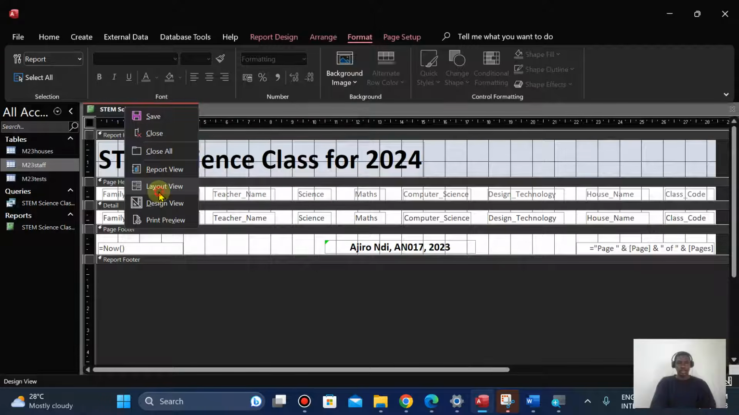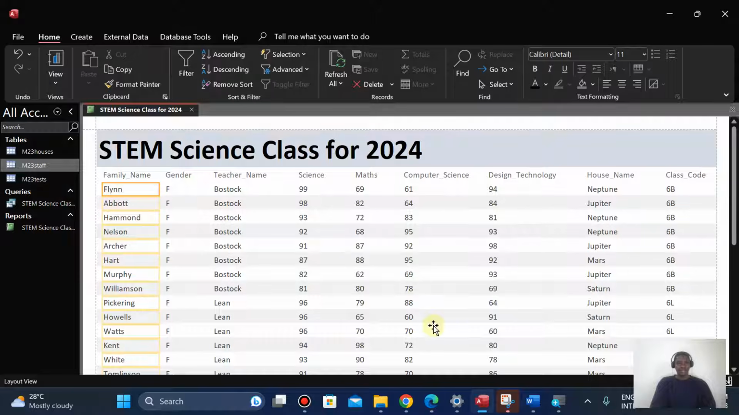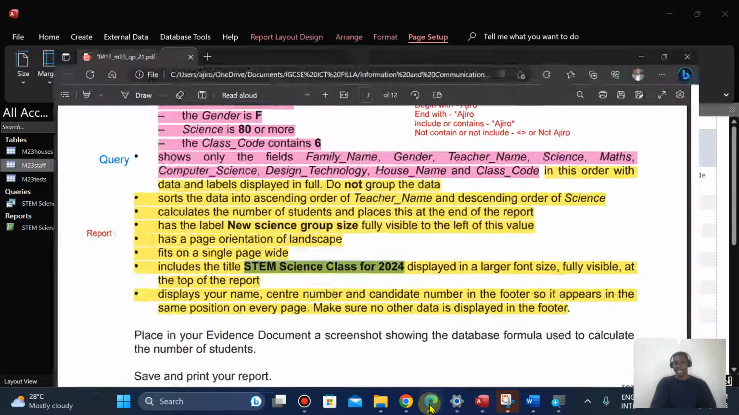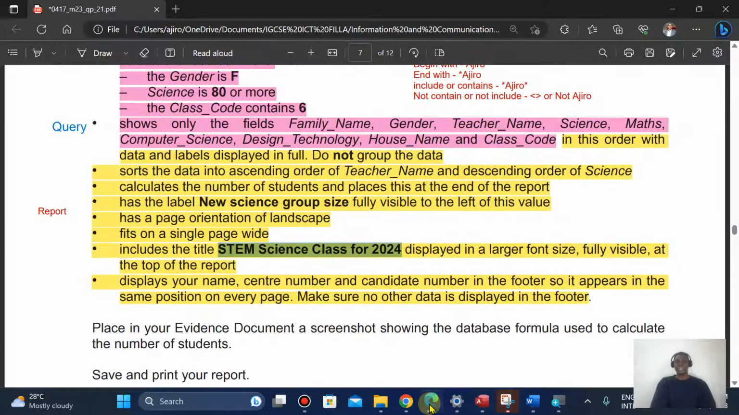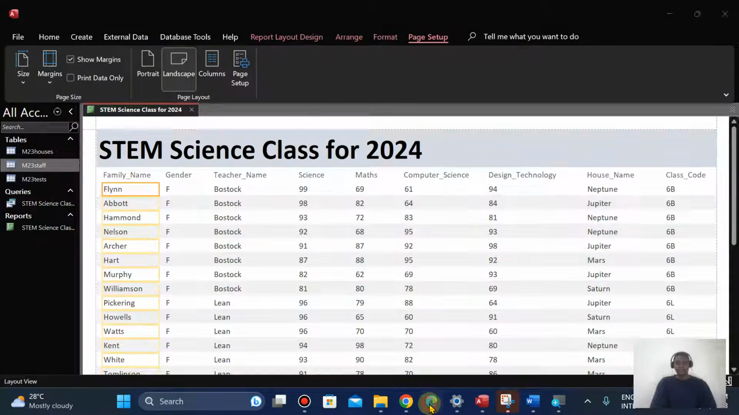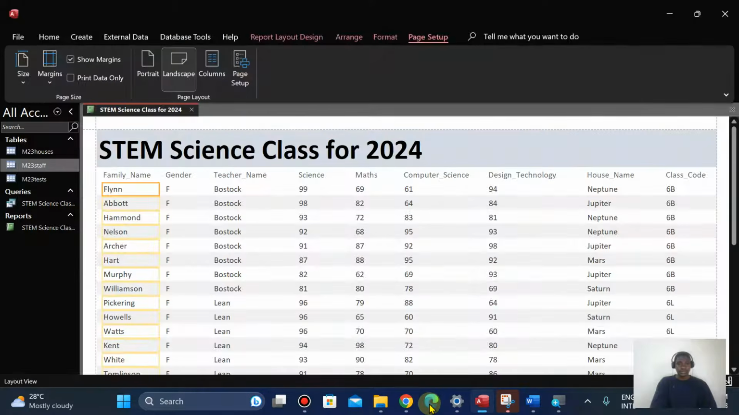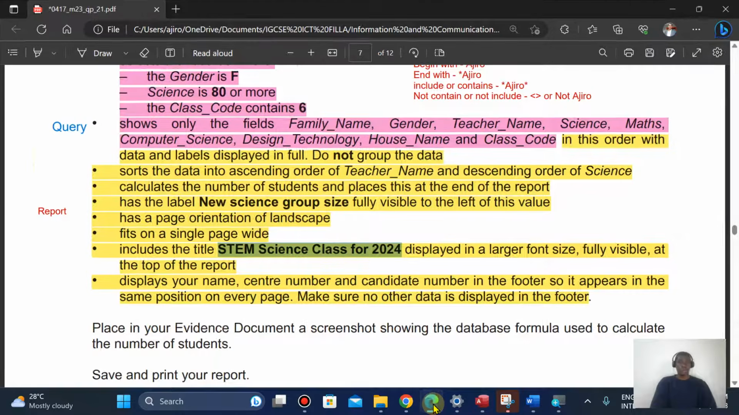Okay, layout view. You can see that we have the family name, the gender, teacher's name, science, math, computer science, design technology, house name, class code. Now the next thing is the label. We have sorted this as well: ascending order of teacher's name, you can see, and descending order of science right here. Now, this is what we're going to do: calculate the number of students and place this at the end of the report.